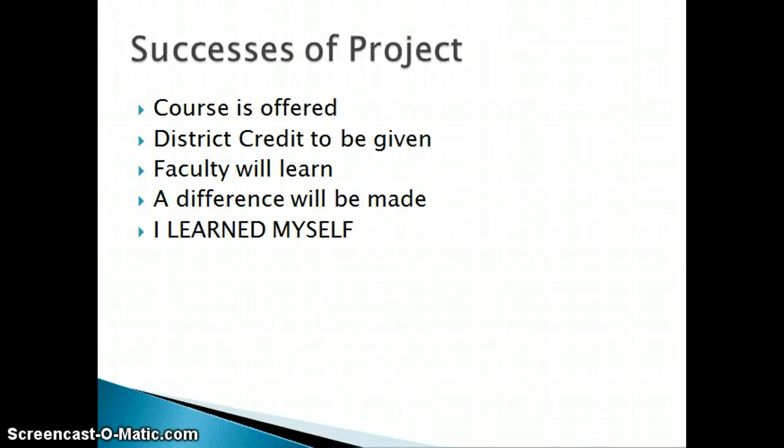I am very glad and found out that it is a success for the project for this to be offered to our district. White Knoll High School is going to be the one to test this out to begin with, and then it will be offered to fellow people in the district. District credit will be given, faculty are going to learn, and most important, I learned a lot about the iPad myself. Before, I never actually used an iPad, and this has opened up a lot of doors for me to figure out this is really a great tool.